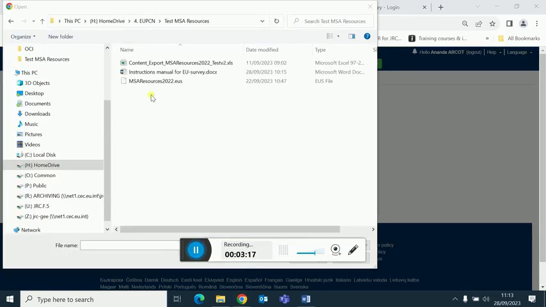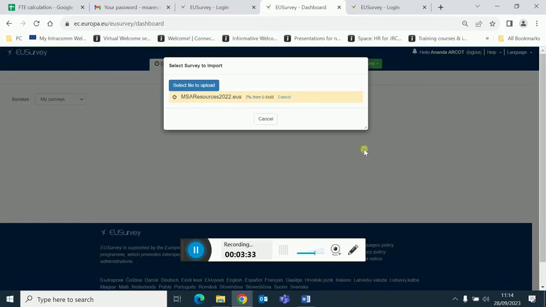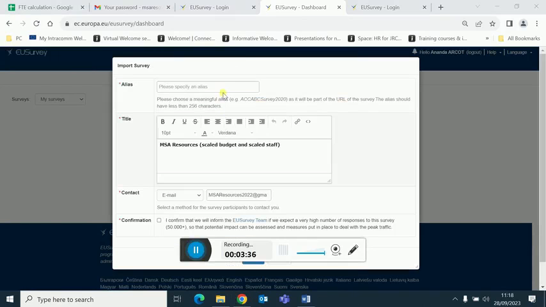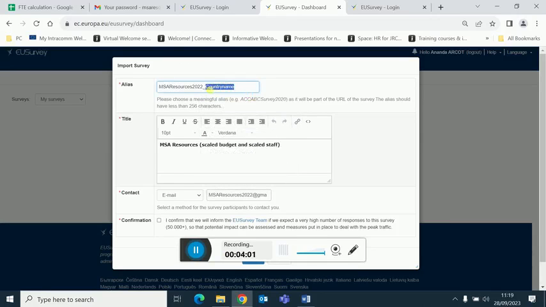The survey provided by the JRC will come with an extension EUS with the title MSA Resources 2022. Select this template and click Open. When providing the name, make sure that you don't give this any space. Here I will add MSA resource underscore MS. And here my email ID is right. I confirm and I'm going to import.